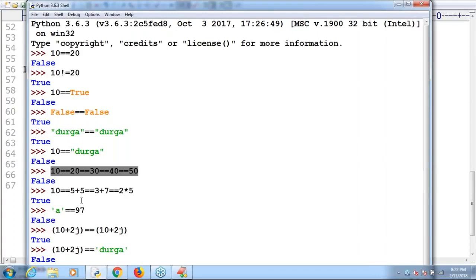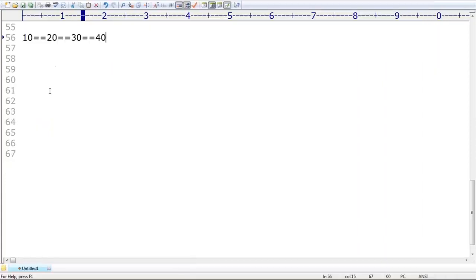Next, the chaining operator is applicable for equality or not? Yes, equality operator chaining is also possible. If all the conditions are true, then the result is true. If at least one condition is false, then automatically the result is false, sir. That's all. This is about equality operators. Still anyone having the doubts? Please respond.